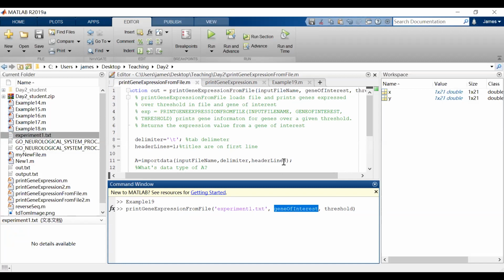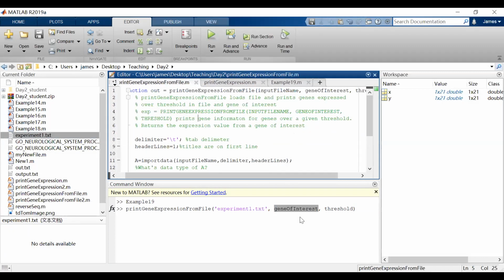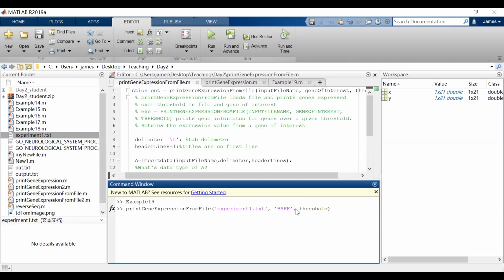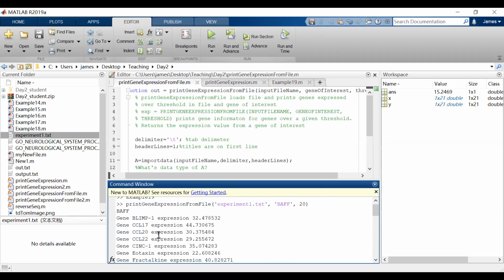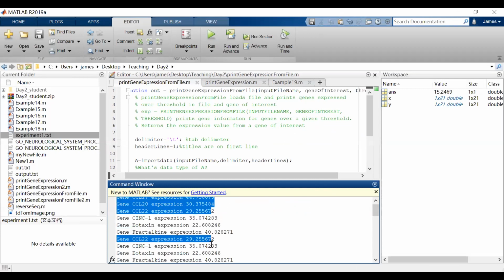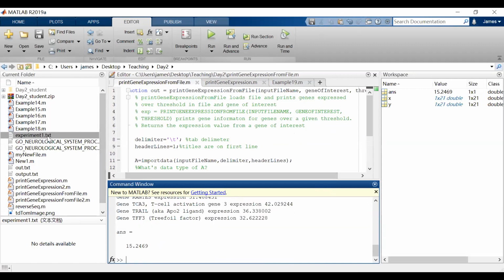And for the gene of interest, I'm not sure which gene is my interest. Let me take a random one. Then I will give it any arbitrary threshold I want. So now I have provided the three arguments for this function. I can try to run it. It gives me a set of results which contain the gene of interest and those genes with their expression over that threshold, by loading the file from the text file.